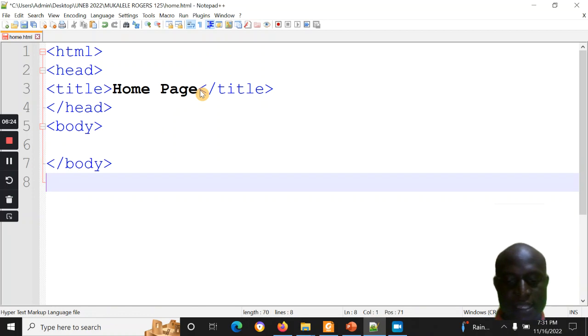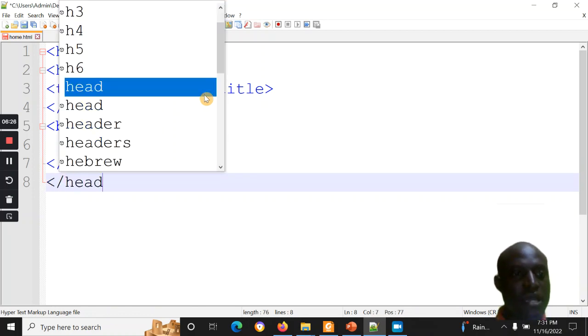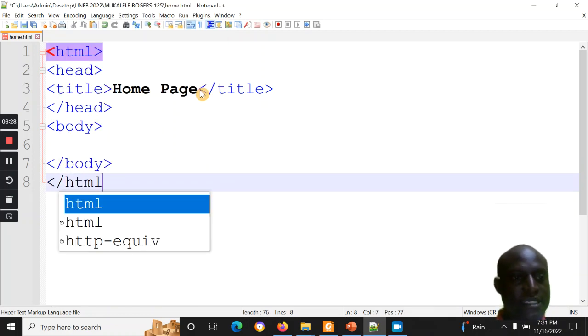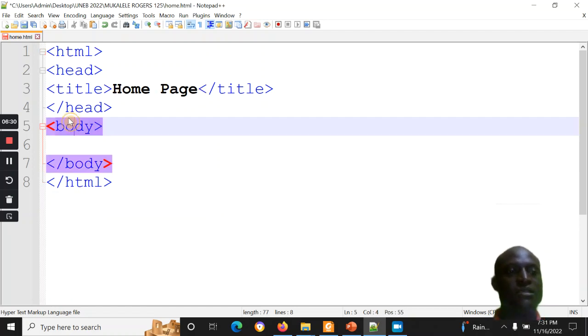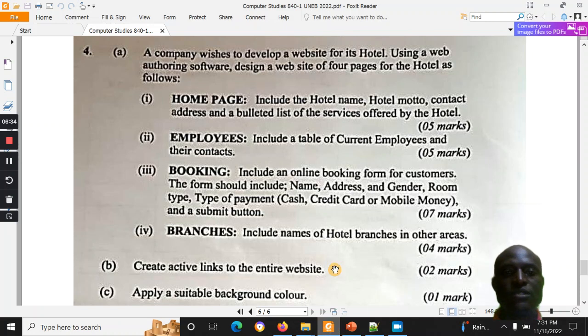So in this case, this number here, we are looking at scoring the marks that they need. So what are they asking us here? They are asking us to include the hotel name, hotel motto, and contacts. Okay, so I'm not going to waste much time. I'm just going to say, a company, a developer website for a hotel. So yeah, a company. So I can choose any hotel name.